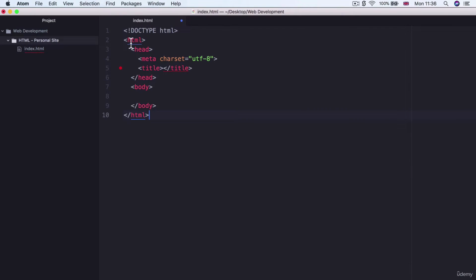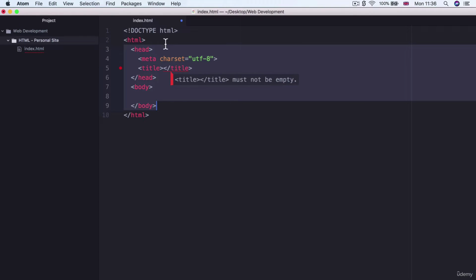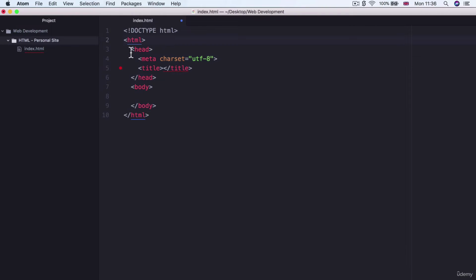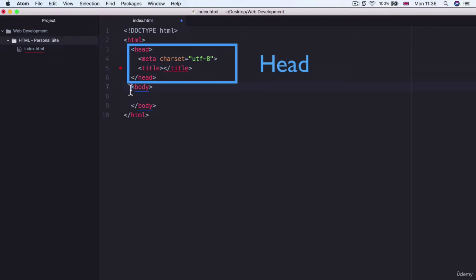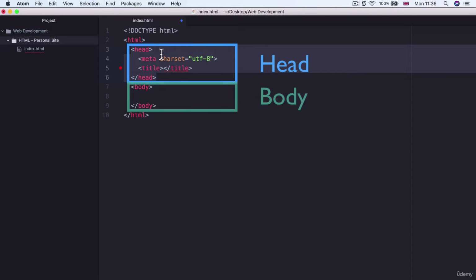Now the next line in our code is an HTML tag, and this tells the browser that everything in between the opening and closing tags is going to be HTML code. And what does that code consist of? Well, it consists of a head and a body. Now the head is the part of the HTML file that holds information about the web page, and it tells the browser how it should handle the page.